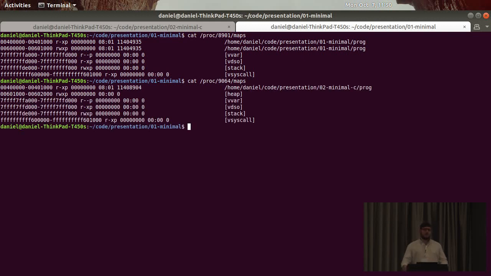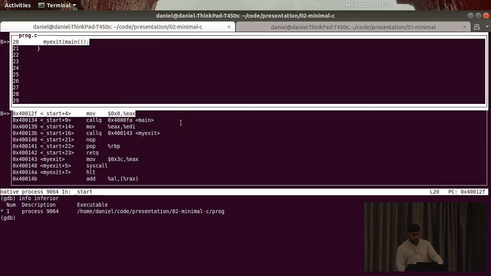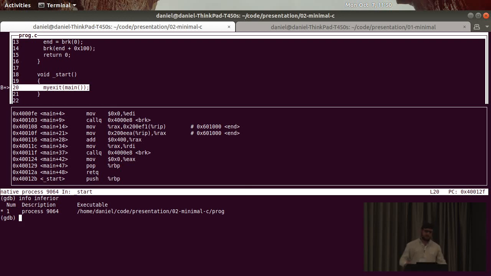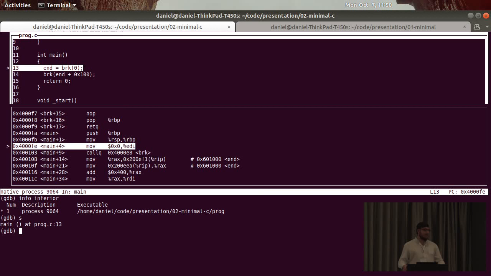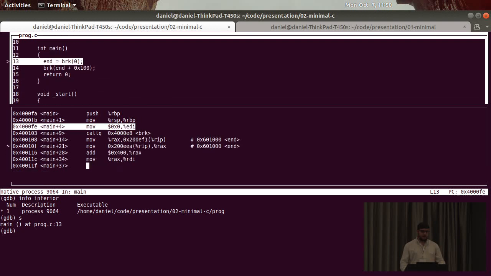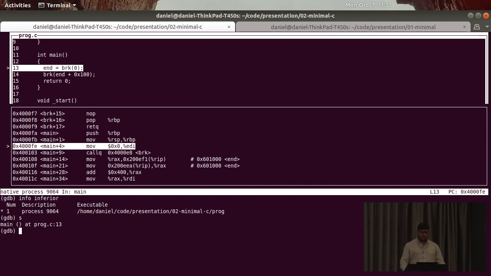You'll notice that there's still no heap. Why does my program not have a heap? I thought all programs have a heap. Well, it turns out that it doesn't have a heap until you ask for one. So if you come to our code, and I'm calling my exit based on the value of main. So if I press S, S steps through. And in GDB, the line highlighted is the line about to be executed. So end is a pointer that is going to refer to the end of the heap. So by calling break zero, we're asking for the address of the end of the heap. But because there is no heap, Linux internally will create one for us and then return that address to us.